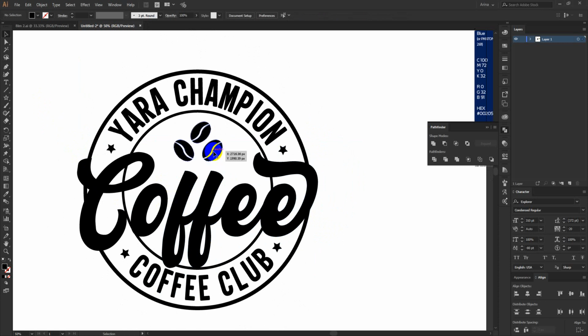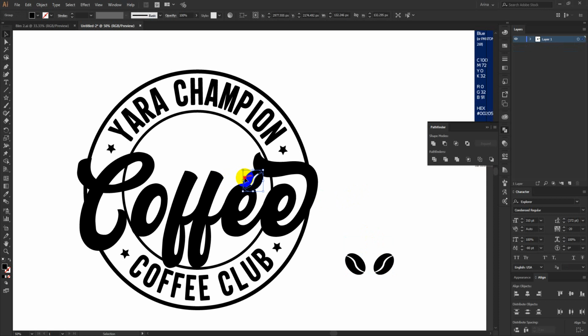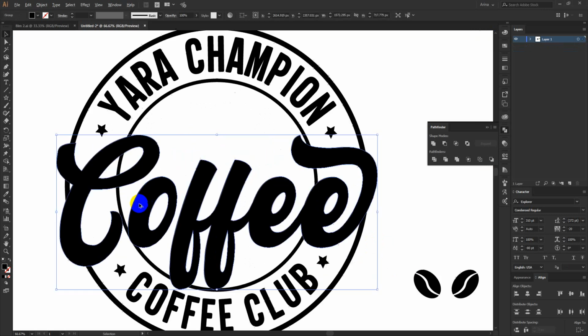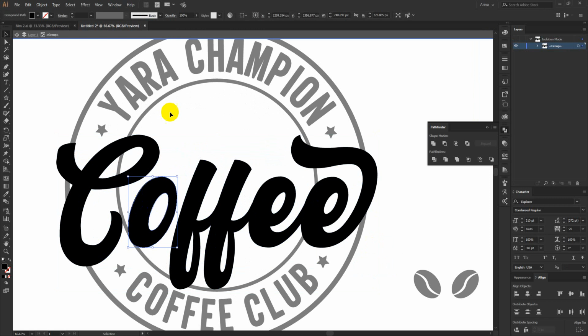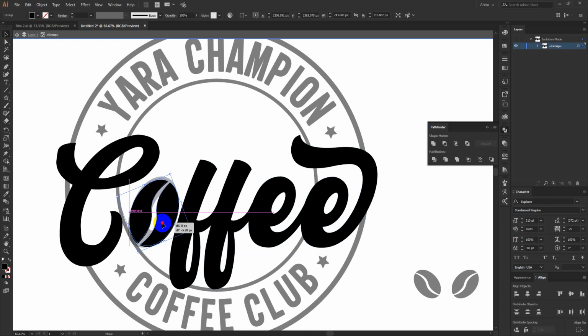Okay, right now I got another idea: instead of placing these coffee beans there, I can simply take a coffee bean and replace that with my O. You can see I have an O here, and if I make this opacity a bit down, then I place this one here so that I can adjust the size. You need to do a lot of research and practice, because design ideas don't come in one day, it takes time.